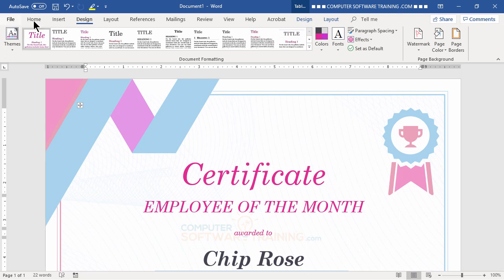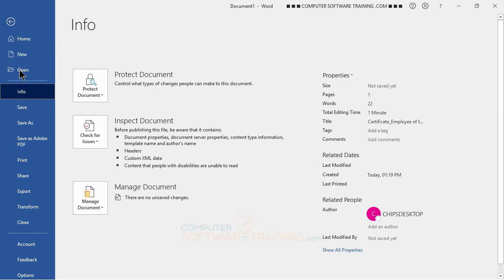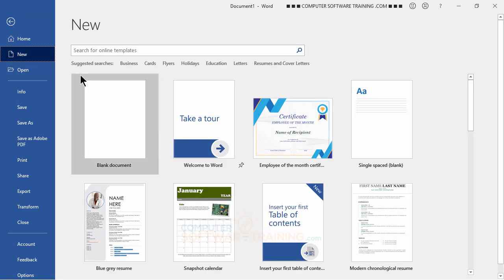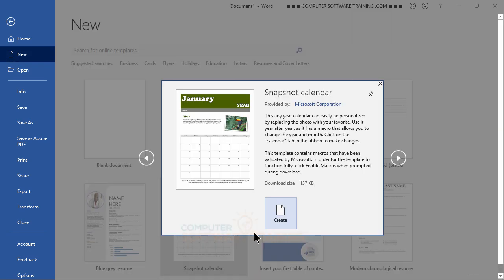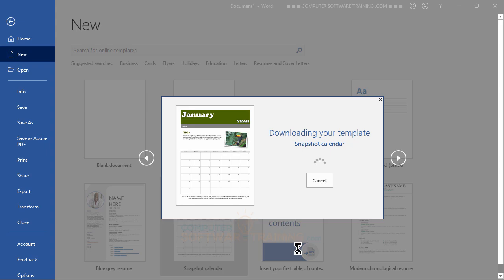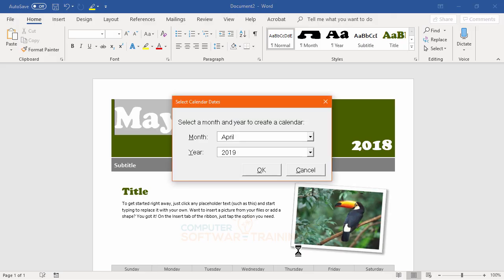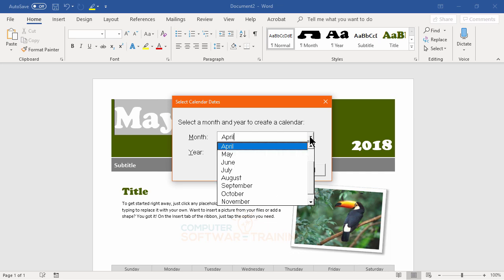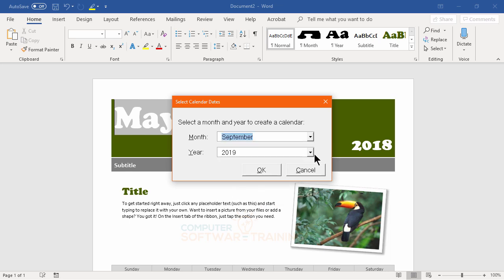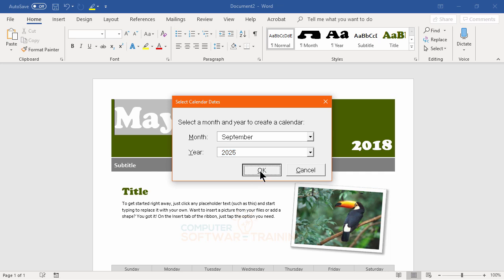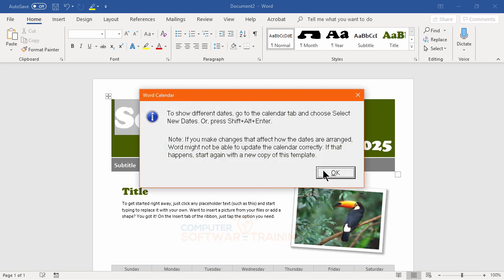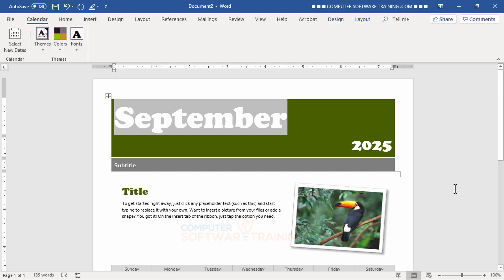Now another one we can do here, we'll go back into File again and hit New. Looks like we have this little calendar down here, right? We can click onto that, hit Create, and there we go. And then we can specify what we want the calendar to be for. It's a monthly calendar. So I might say, well, maybe I like this to be September of the year 2025. Hit OK. And I hit OK again. And there we go.